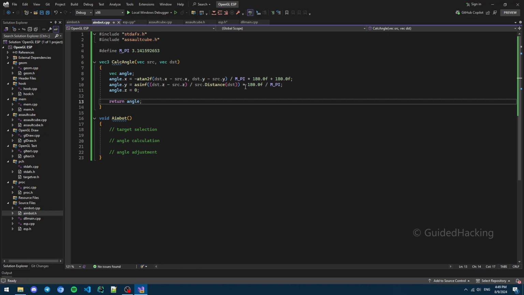Now we can get into target selection. We are going to scan through all the players in the game, and then we calculate the angle to each potential target. And then we select the target that requires the least view angle change from our current aim, or our crosshair.